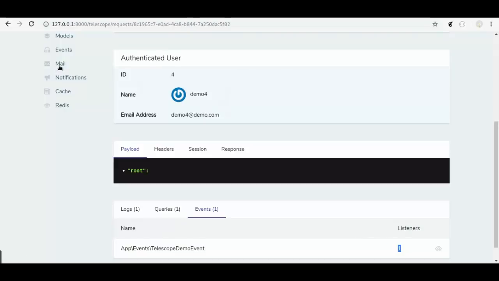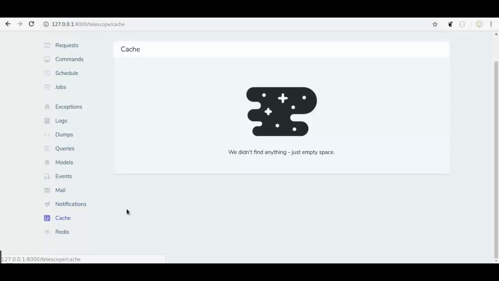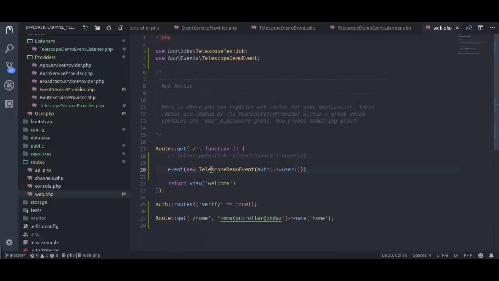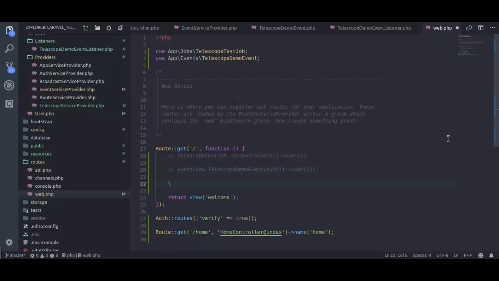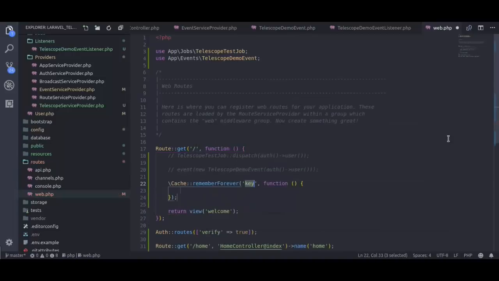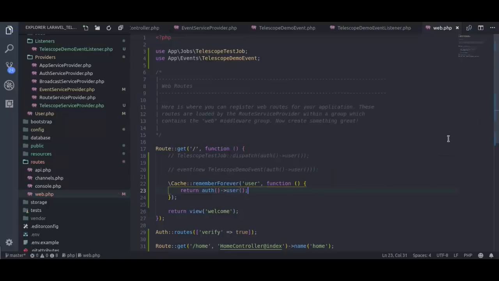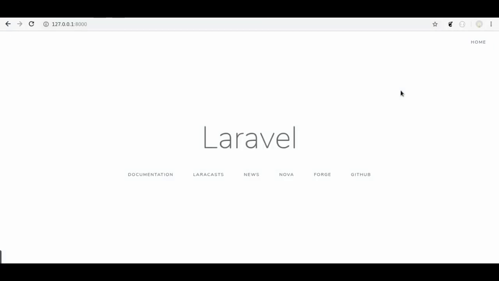Next, we have already seen mail, notifications. Now we will look at the cache. Right now it is empty. Let's give it a try. In routes web.php, here I am going to store cache in the user key. So Cache::rememberForever, return auth user. That's all. In browser give a refresh.